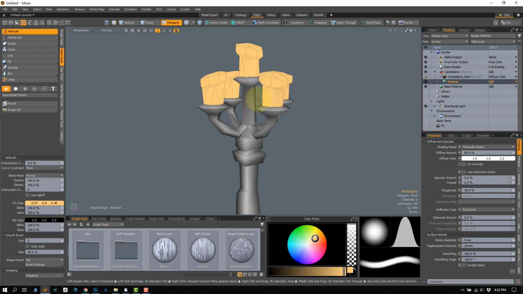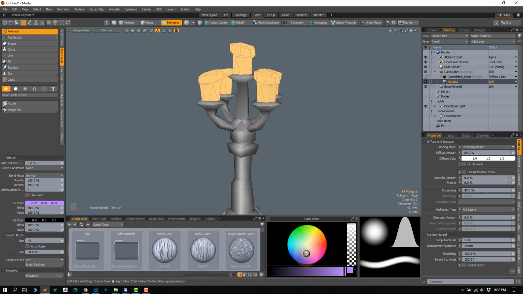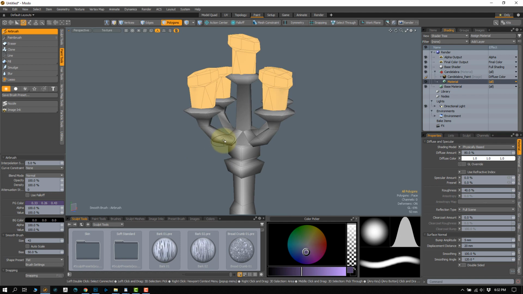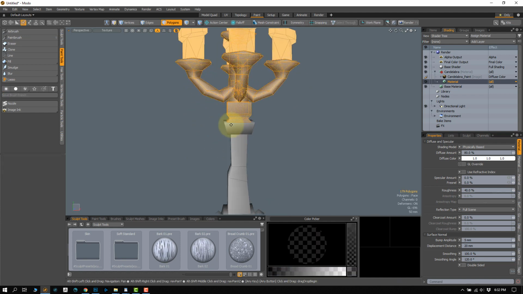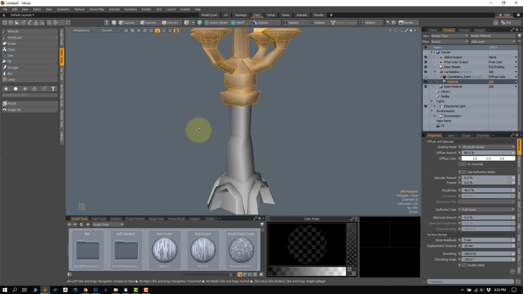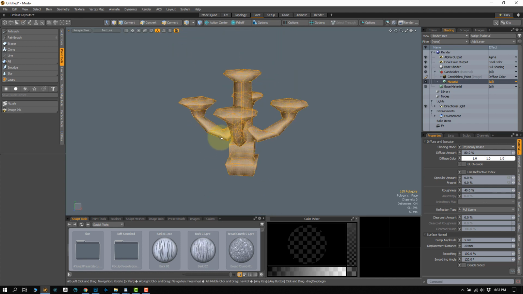So picking a different color. The metal parts of this were kind of a purple color, so we'll just do a desaturated purple, make it a little bit darker. Let's grab those pieces. I think all of these were the purple color.